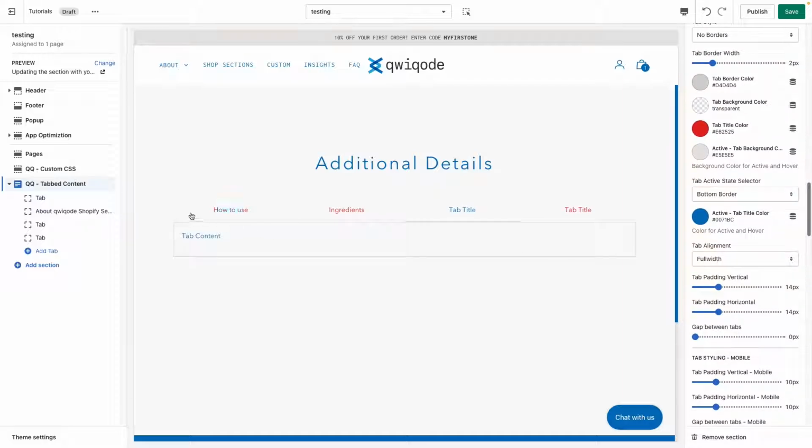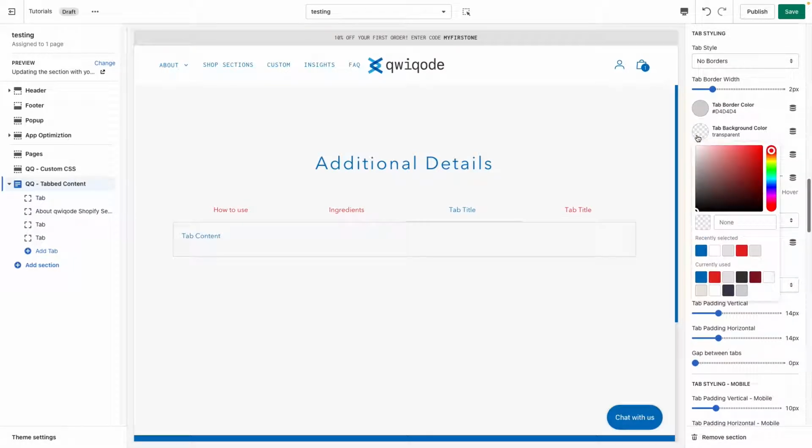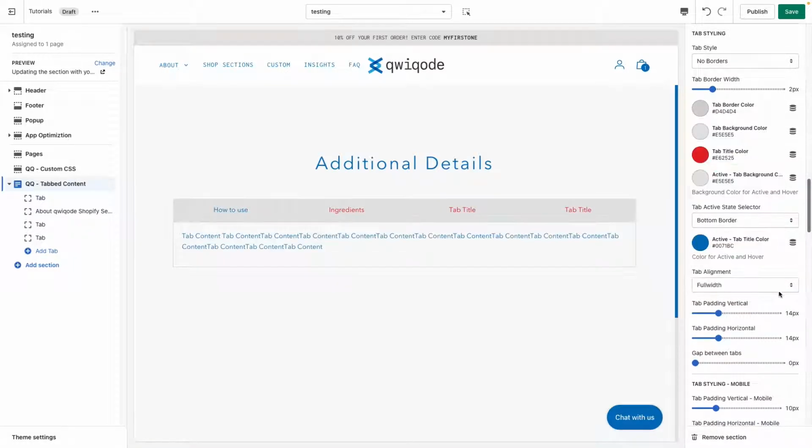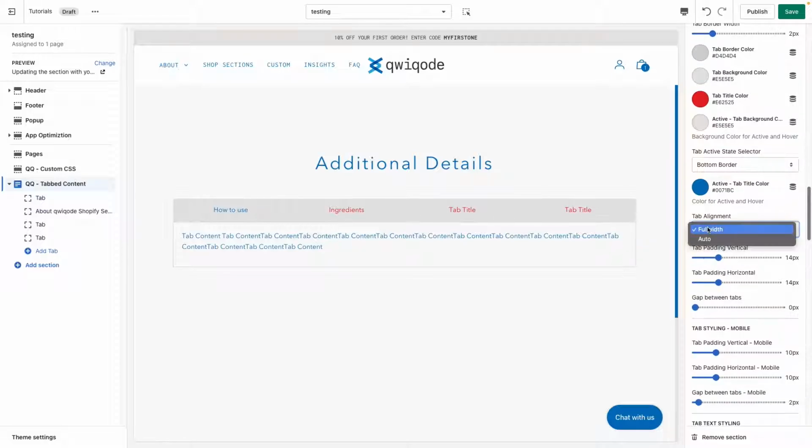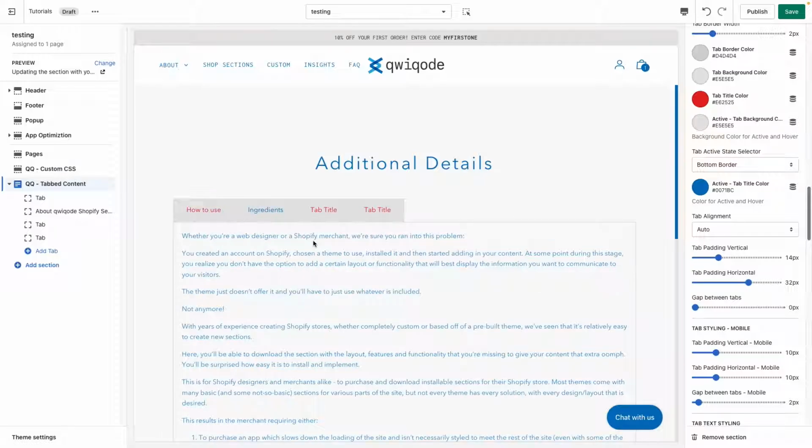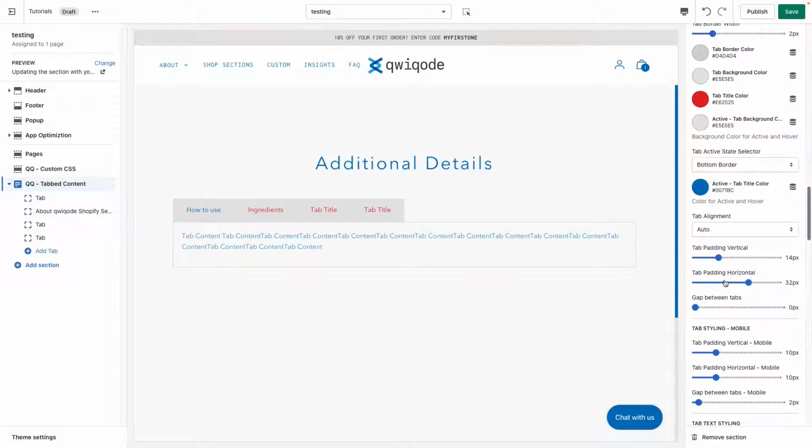Tab alignment, we can either have all of the items stretched to the very edge, and this is actually more visible when you have a color, or we select auto and it just takes the width of each text block. And you can also add some more padding in between to make it a little bit wider, but that way they don't stretch all the way to the end, and it just shows in this way.